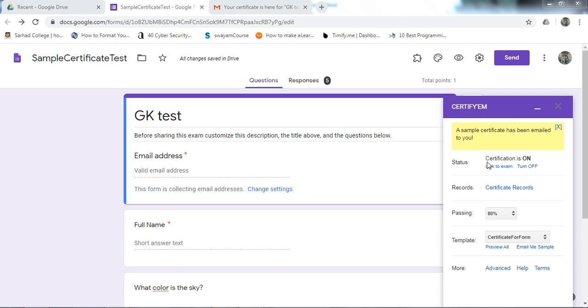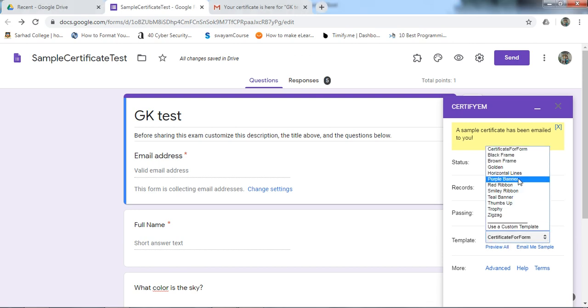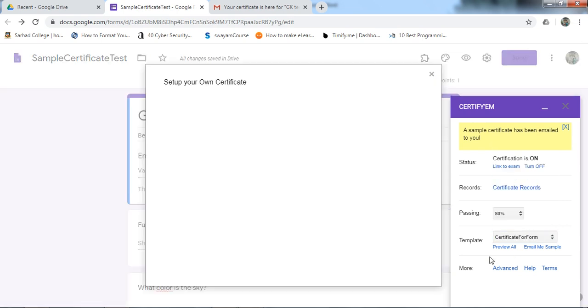Here is your Certify'em. The certification is on. Here is the certificate record, which means this response record will be stored inside this. You can change the passing percentage also here. For the template, you can select a ready-made template or use a custom template. Click on this custom template, then this new window will appear.